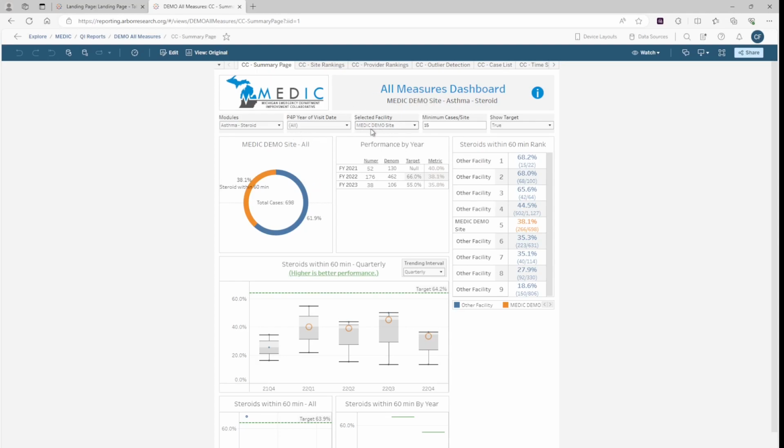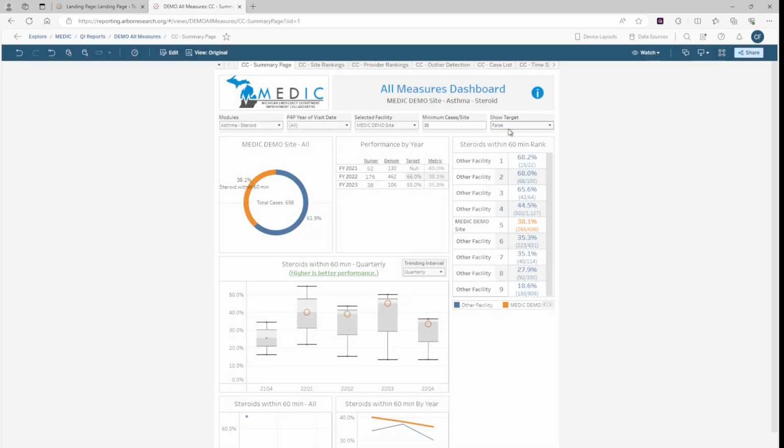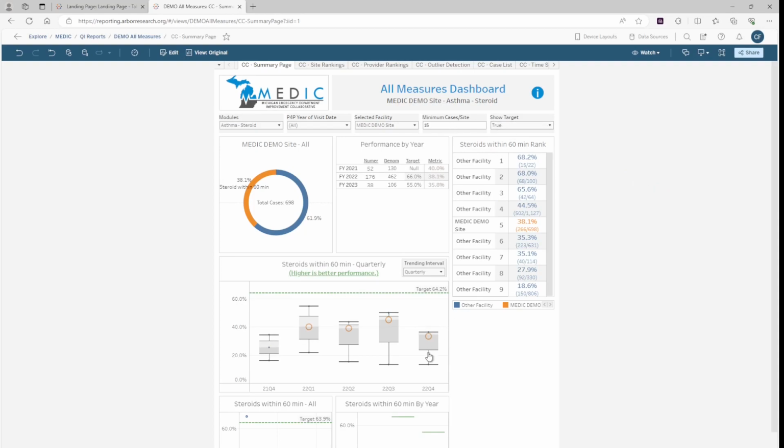The selected site, and you can see that I've selected the Medic demo site, and then a couple of other options. On some of the different pages, you can either show or hide the target. So if you click on false, it'll make those green bars for whatever the target is disappear. If you click true, it'll make them appear again.